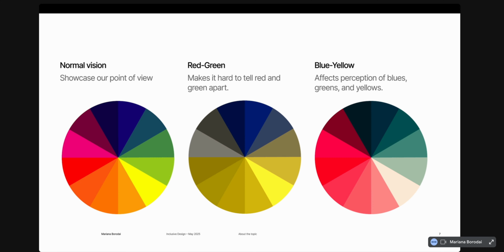Now let's move on to types of color blindness. There are different types, as you can see. Red-green color blindness is the most common one. It makes it hard to distinguish green and red colors. Blue and yellow is more rare, but still relevant. When we use red for errors and green for success, we will be excluding users who can't make that distinction. Here is a visual to show how different the world can look to someone with color blindness. What is clear and obvious to someone might be invisible or ambiguous to others.